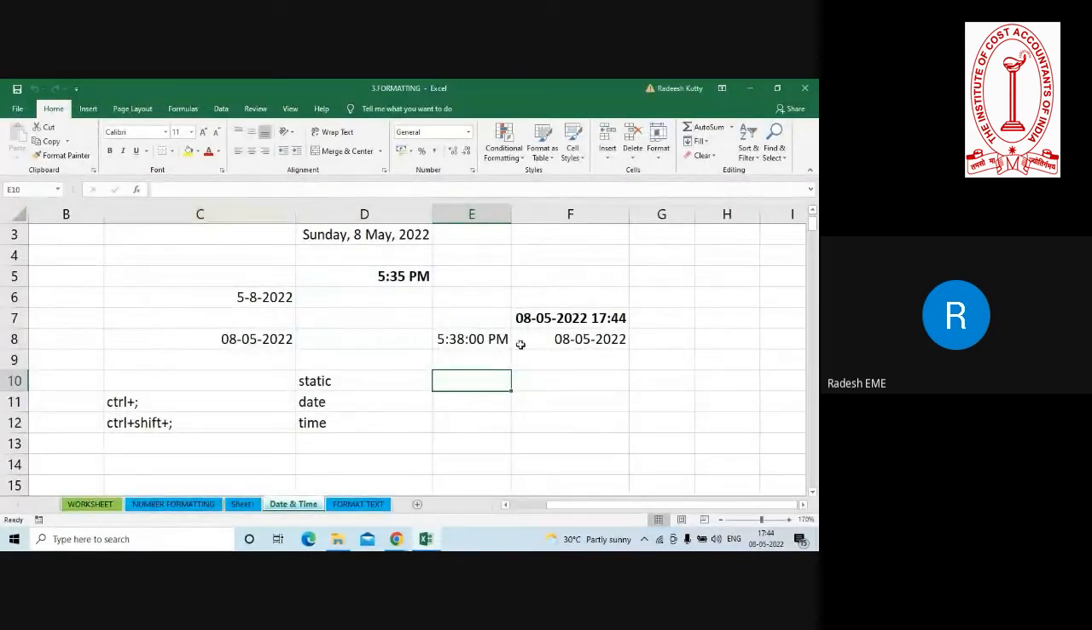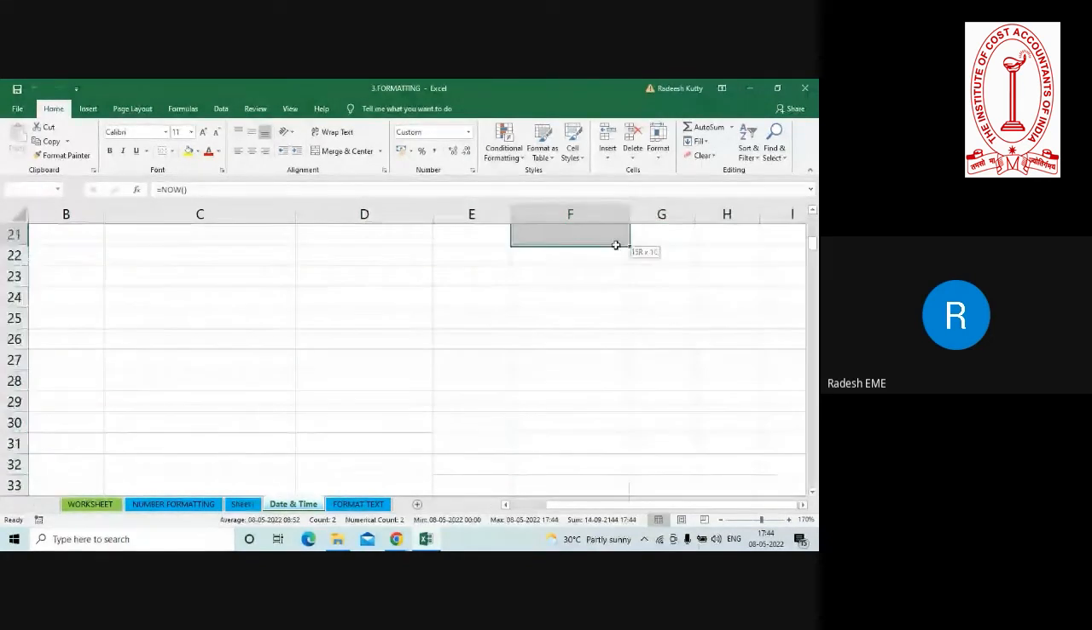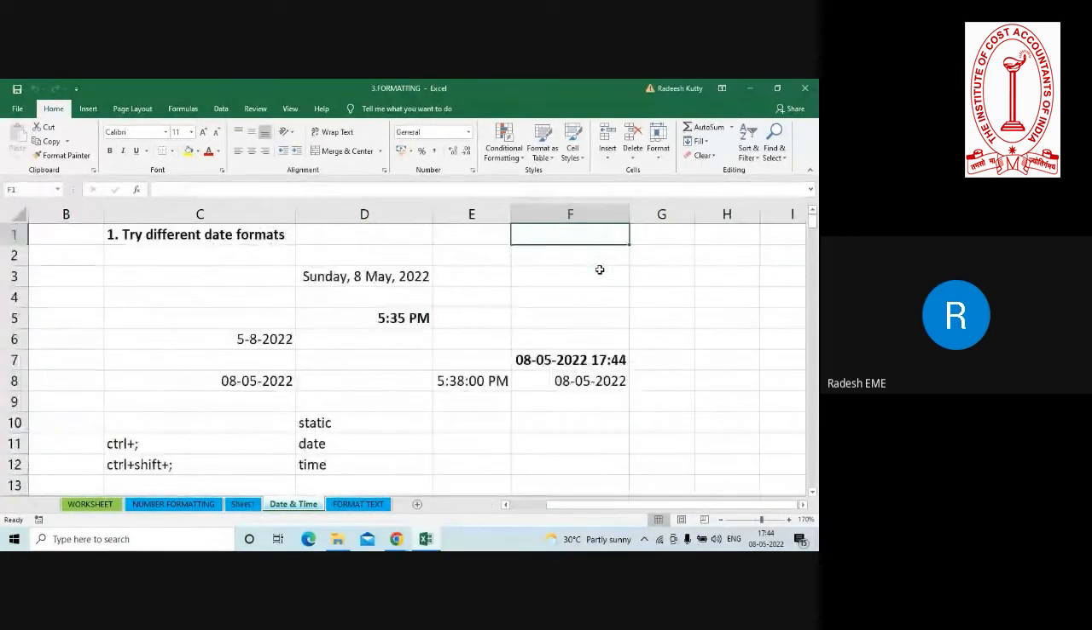Here it is. Right now it's 5:38 only. Why? Because I inserted it using the shortcut method, and here it's showing 5:44, exactly the time which is there in my clock. Fine. So that's the difference, right?